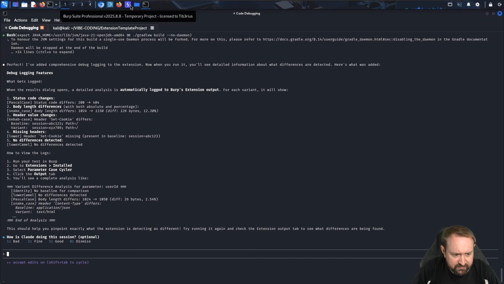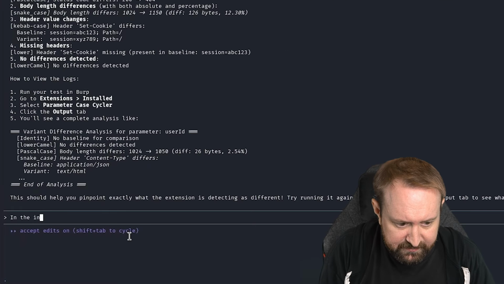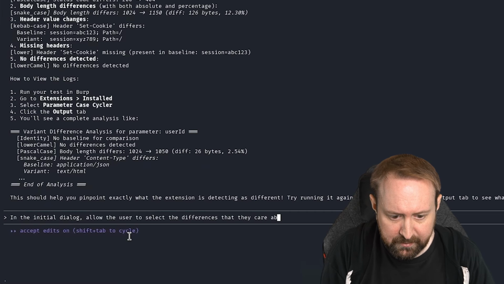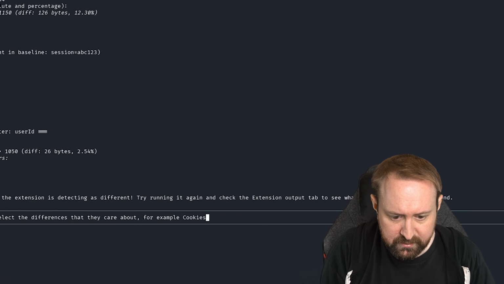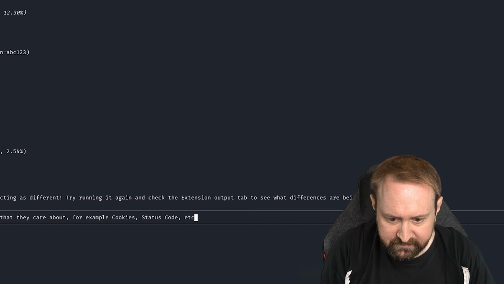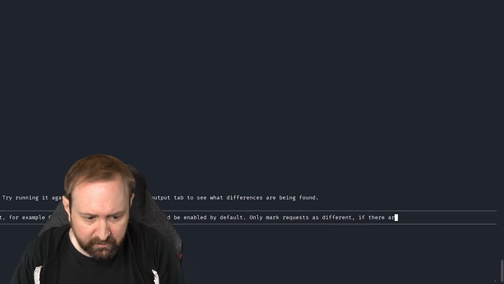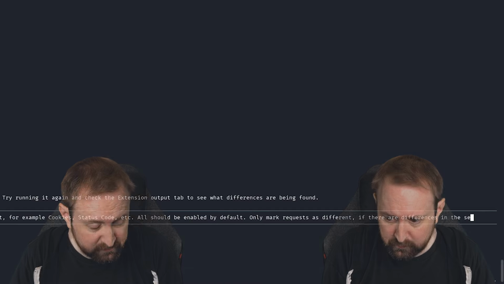What were the current differences it has now? Actually, you know what? I'm just gonna vibe code it. In the initial dialog, allow the user to select the differences that they care about. For example, cookies, status code, etc. All should be enabled by default. Only mark requests as different if there are differences in the selected items.